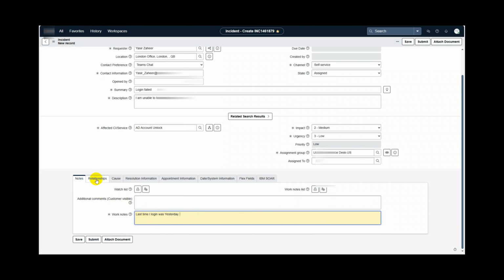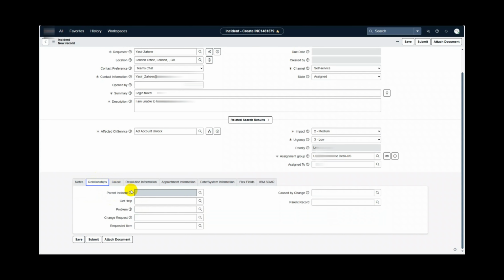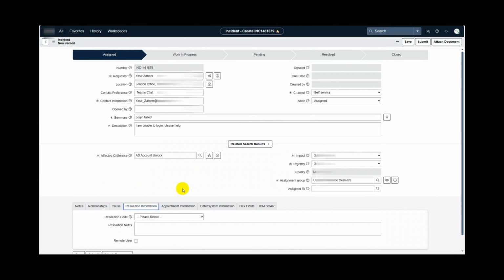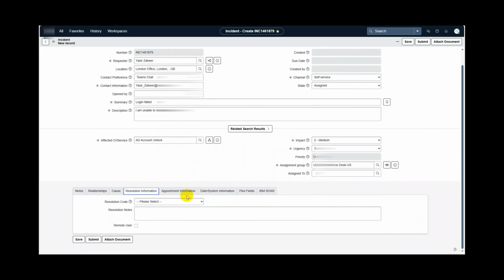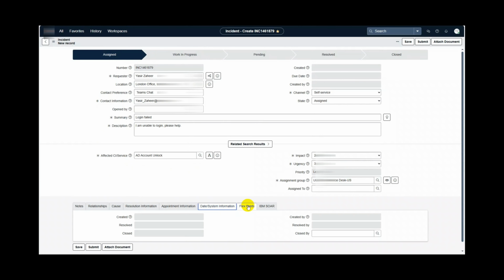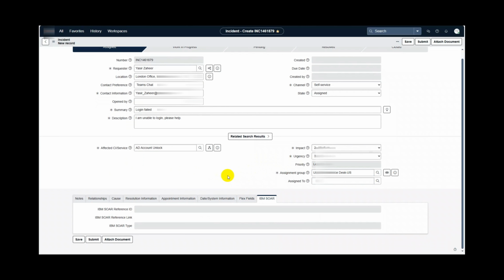There are many other options and tabs on this page, and you don't need to fill in all those details on every tab. That varies from company to company and department to department. Some of the mandatory information you have already filled in, that includes requester, summary, description, contact information, channel, impact, urgency, and affected catalog items. You have already provided all that information on the page.